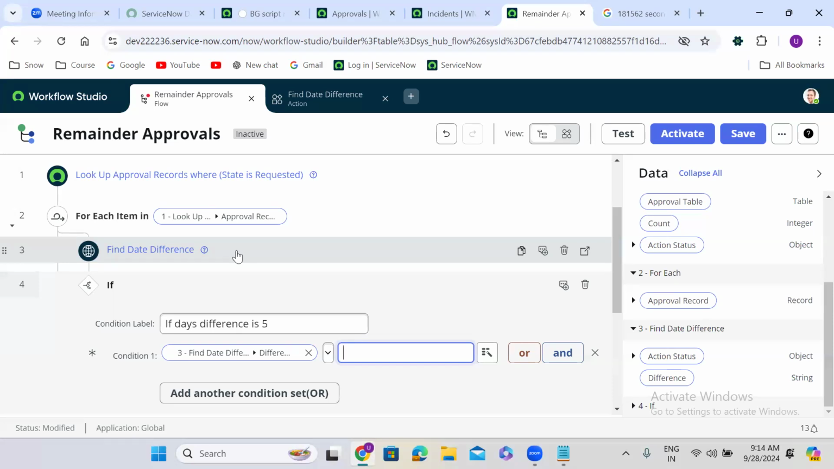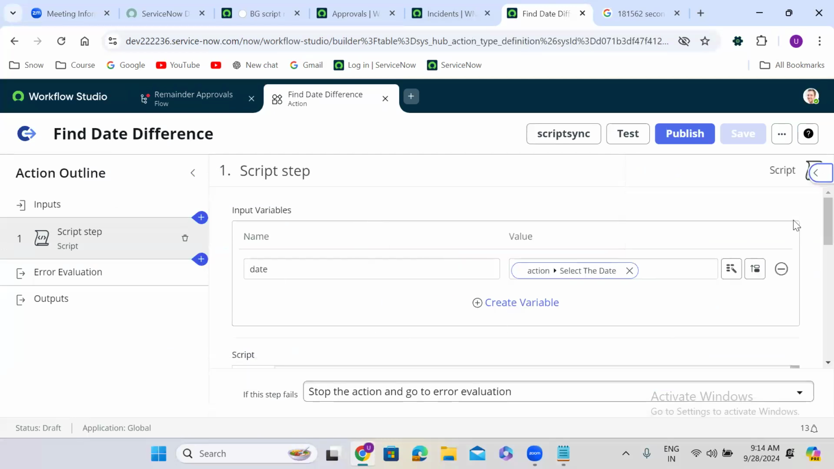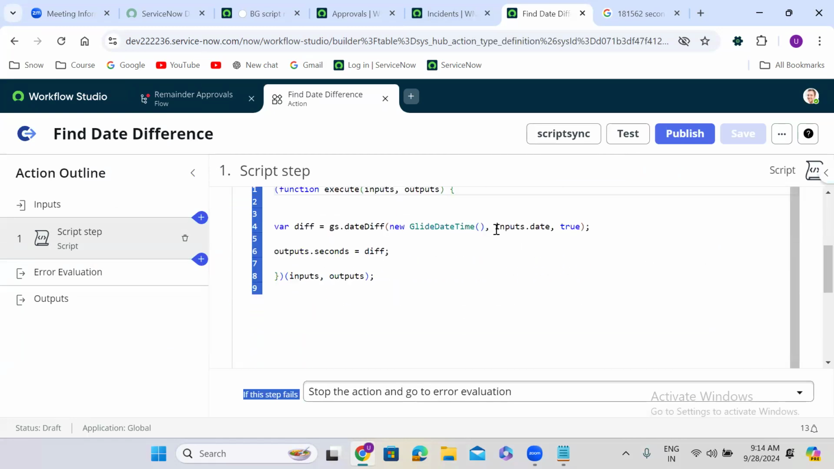Okay, now I understand the logic here. What we can do is in the script step, we are getting the negative numbers, right? Better we will keep inputs dot date before.